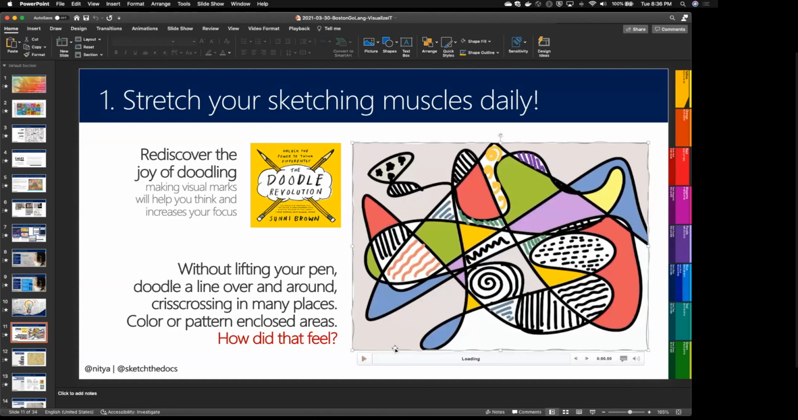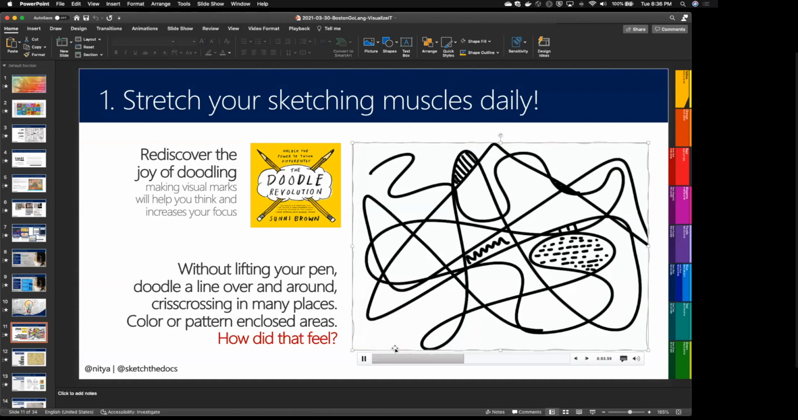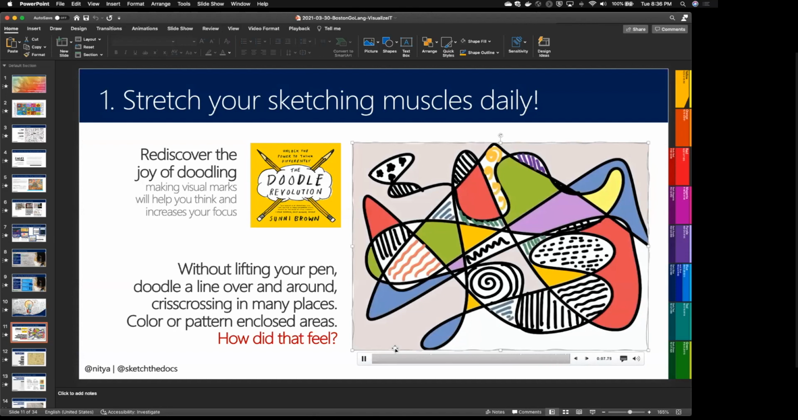So step number one is stretch your sketching muscles. This is what I do every day. If you can see it, this is an animation, the simplest stretching exercise. It comes from this book called The Doodle Revolution that you can actually see in my shelf, and it comes from Sunni Brown. She's done research and a TED Talk on this, and she makes the case that doodling is really about deep thinking in our heads. As we doodle, our brains are focusing on a problem. That's why we do it.